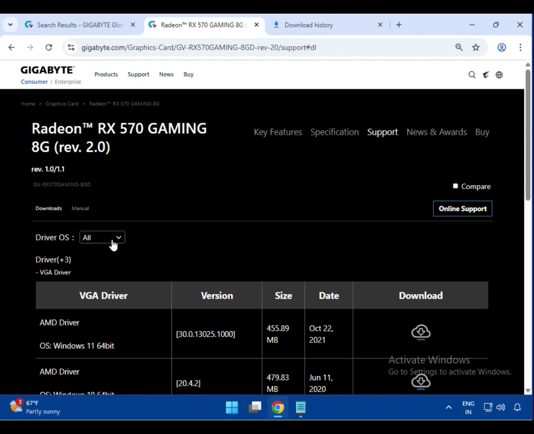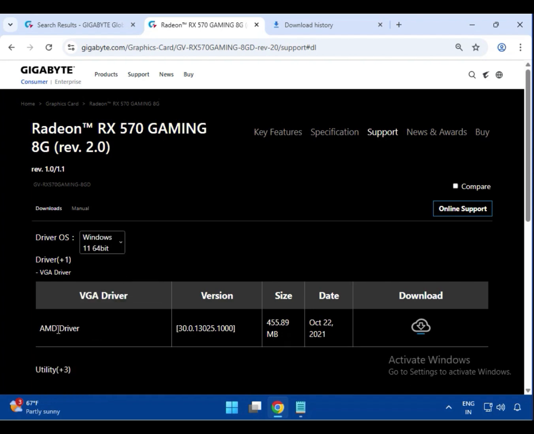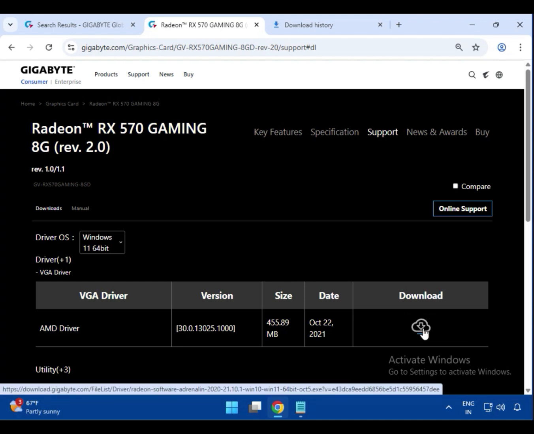Select your operating system, Windows 10, 11, 7. All operating system installation processes are the same. Select the NVIDIA driver and click to download. When you click to download, it will start downloading.